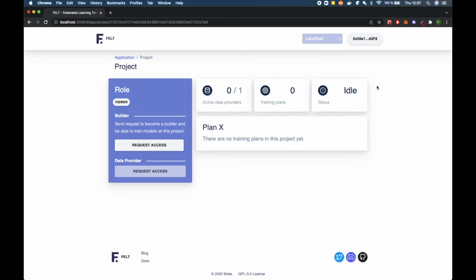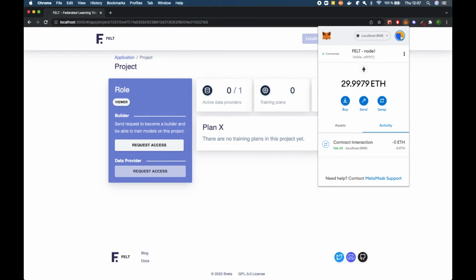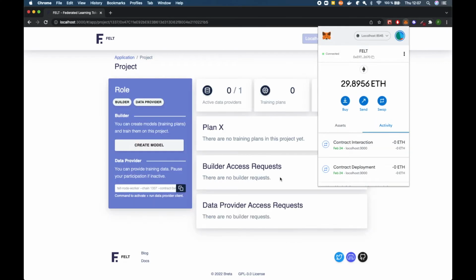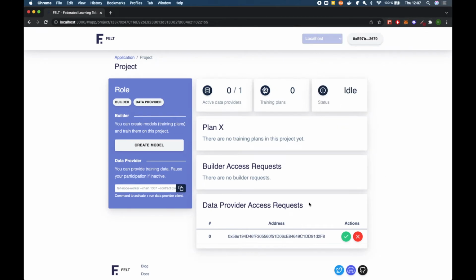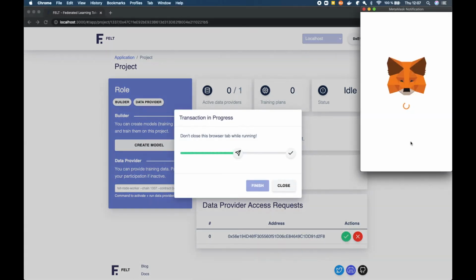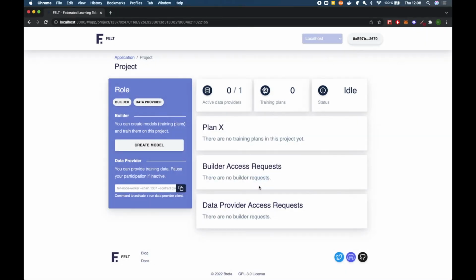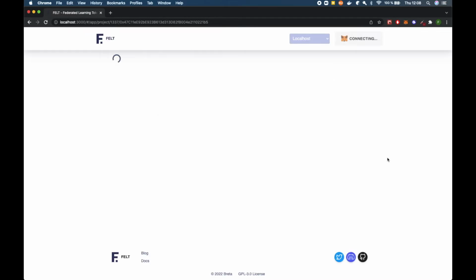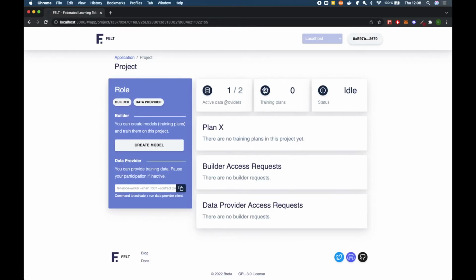I will switch back to the account from which we created the project. Here I can see a new access request, so I will accept it. Okay, when I refresh this, we can see that we have one active data provider, which I just accepted. Now let's do another one, add another data provider to this project.